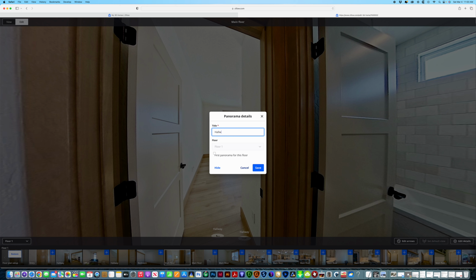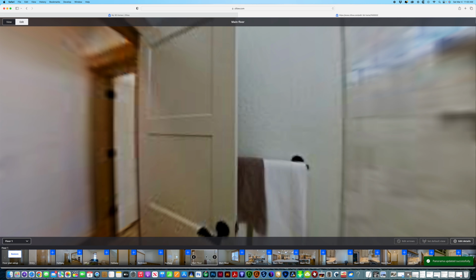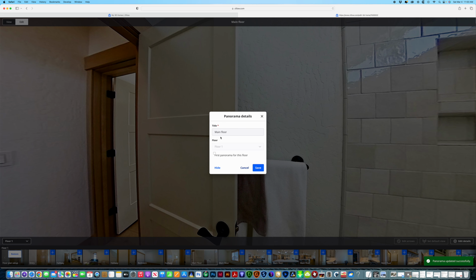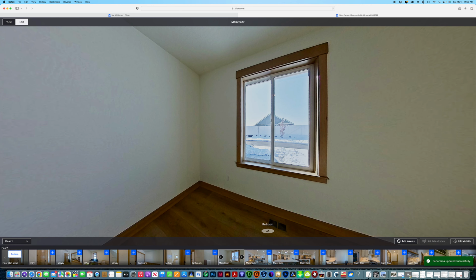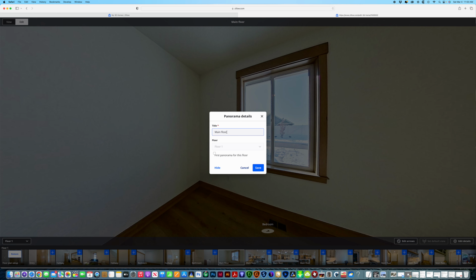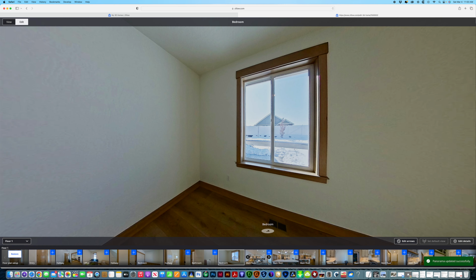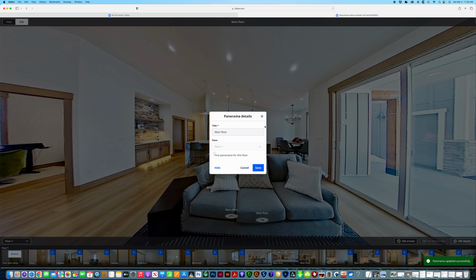So I'm going to call this hallway again. This will be a bathroom. And you don't necessarily have to go through and name all these before you start making the connections. I just find it a little bit easier for me. Once again, this is a bedroom. This is the living room.